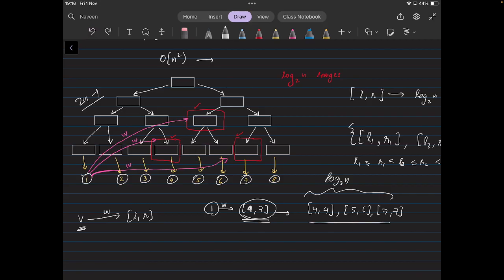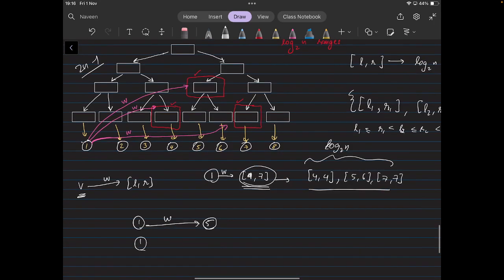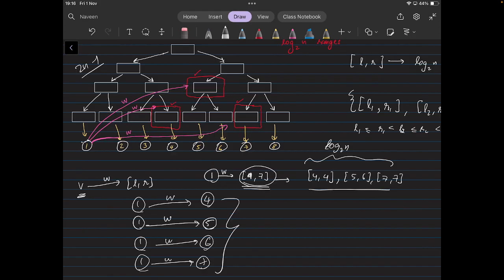So essentially what you can say is that I have now created a path from 1 to 5 indirectly with weight w, and I've also done that for all other things. For 6 as well it is weight w, for 7 as well it is weight w, and for 4 as well it is weight w. So instead of adding for all of these 4 independently, I just split it into the log n constituent ranges, and added the edges to those. So does that make sense, Aditya?